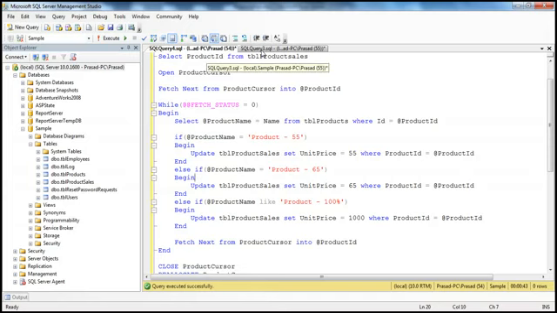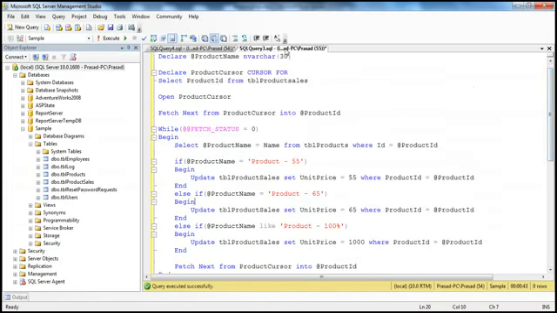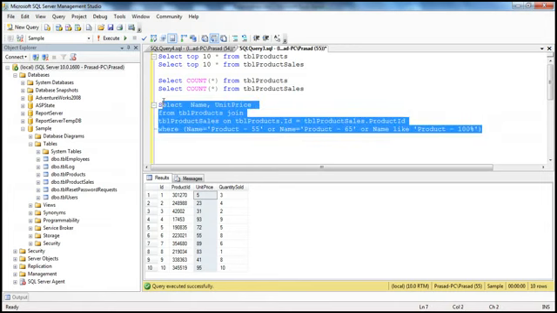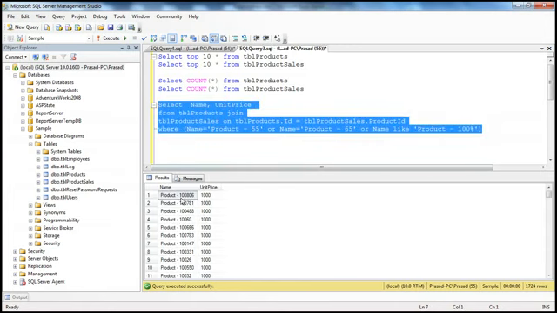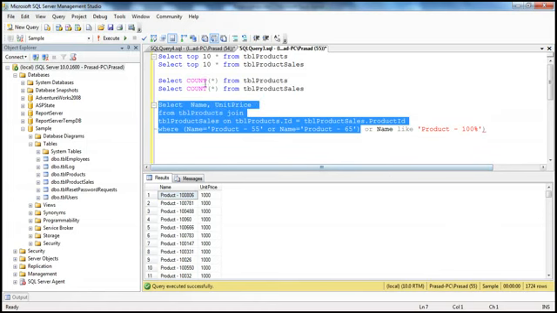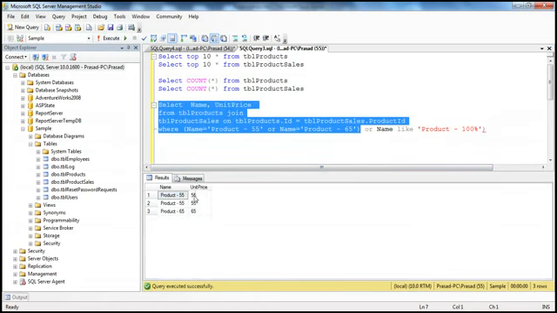Okay, so let's actually see if the update has worked as expected. To do that, I already have a select query here. I'm selecting the name and unit price by joining TBL products and TBL product sales, and in the where clause I have set name is equal to product 55, product 65, or product dash 100. So when we execute this select query, we should see, look at that, any product whose name starts with product dash 100, the unit price is 1000. If you want to see product 55 and 65, I'm just going to execute that query, and look at that, for product 55 the unit price is 55, and for product 65 it is 65.